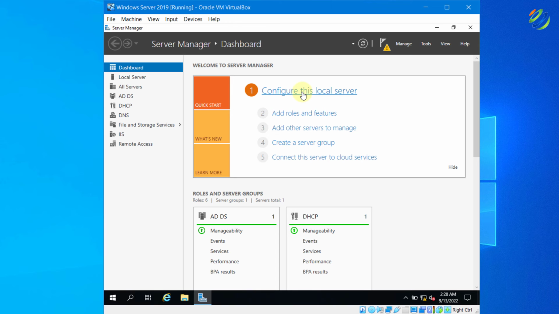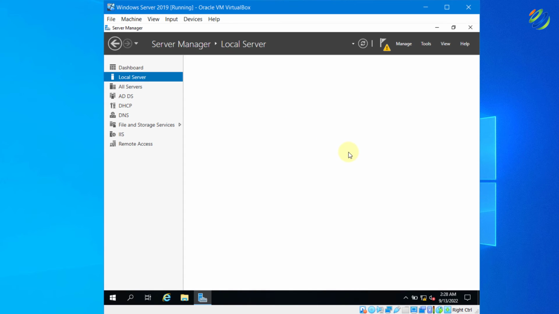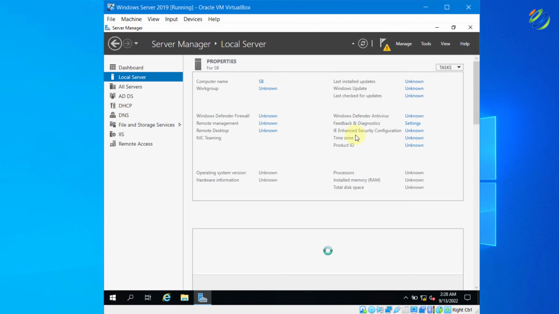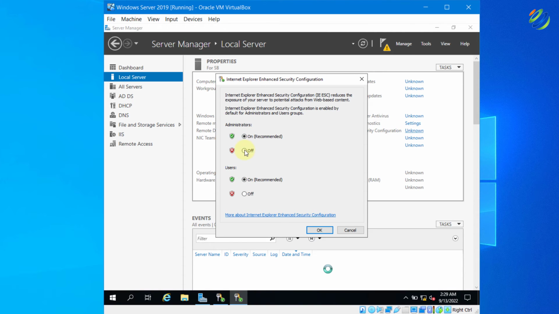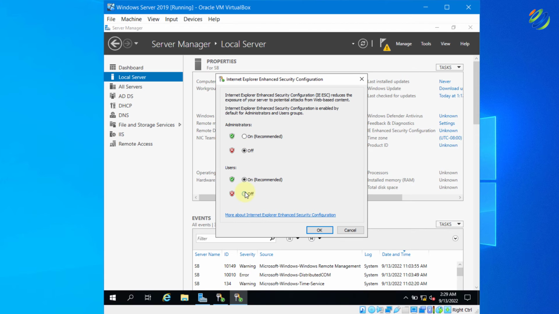Click on Configure this local server, and from here we are going to disable our internet security. Here it says IE Enhanced Security Configuration. Just click on this, and from here make sure you turn off both of these options. After that, click on OK, and we are good to go.